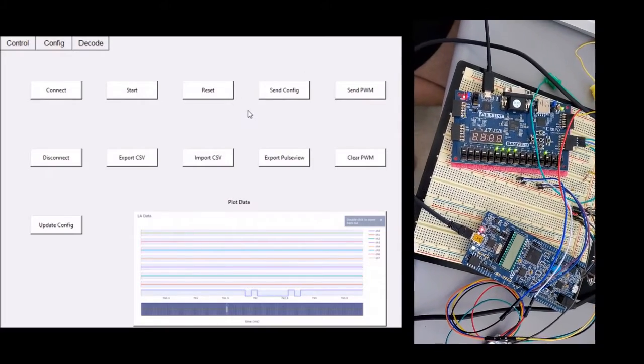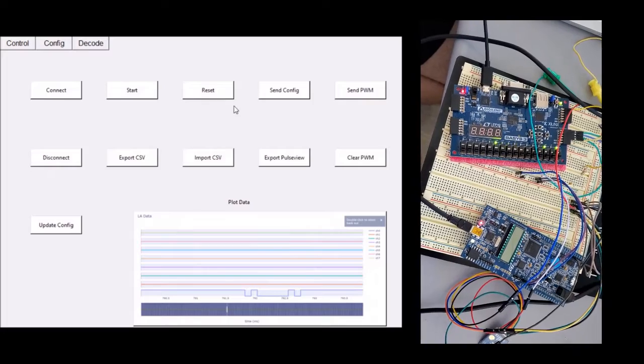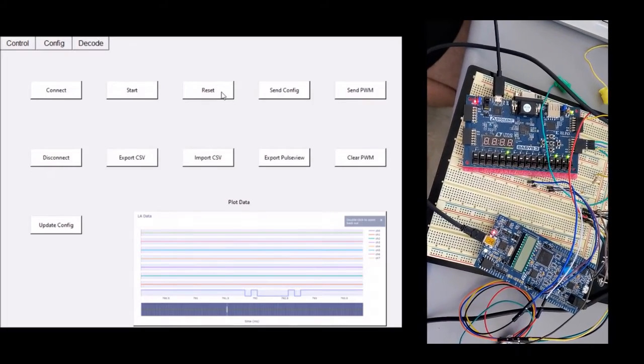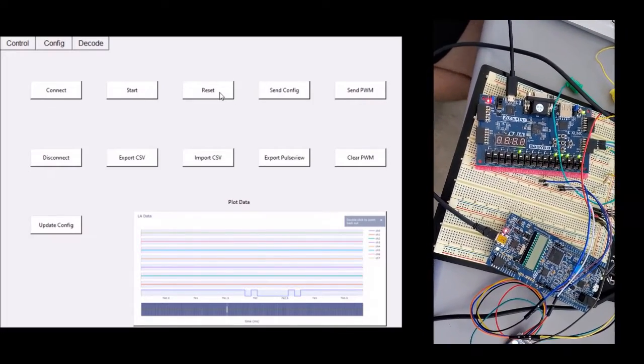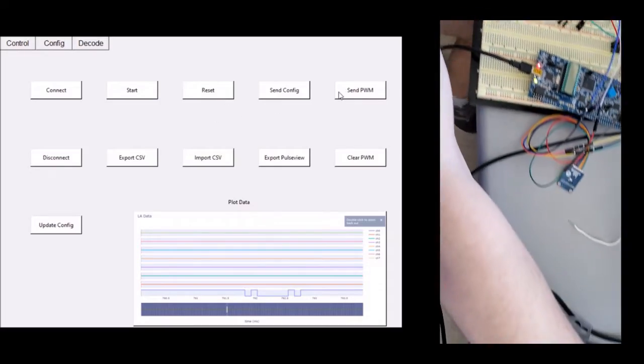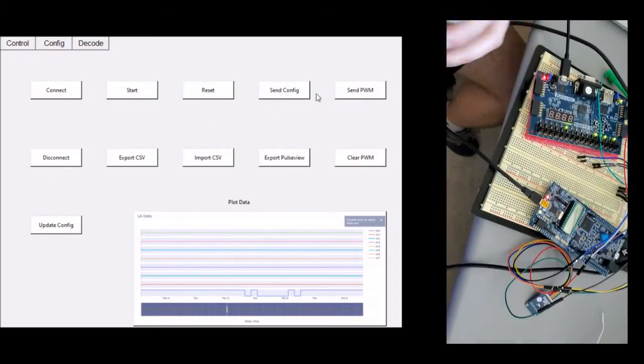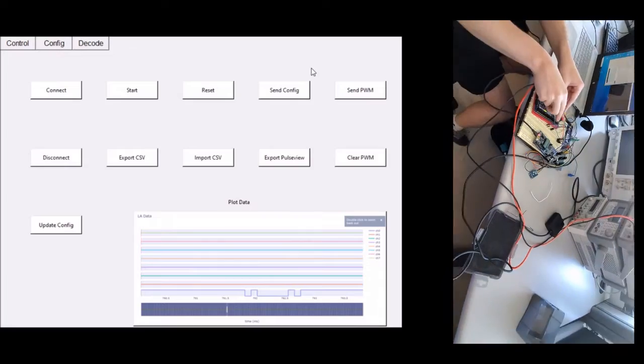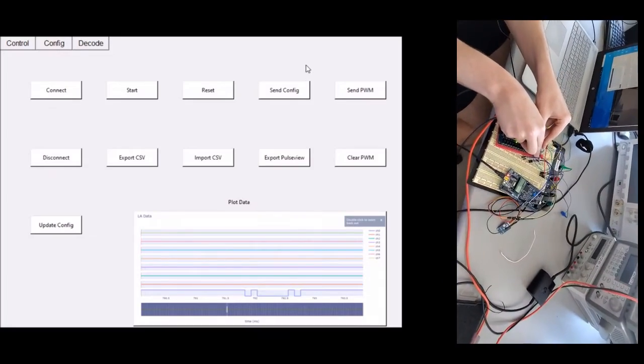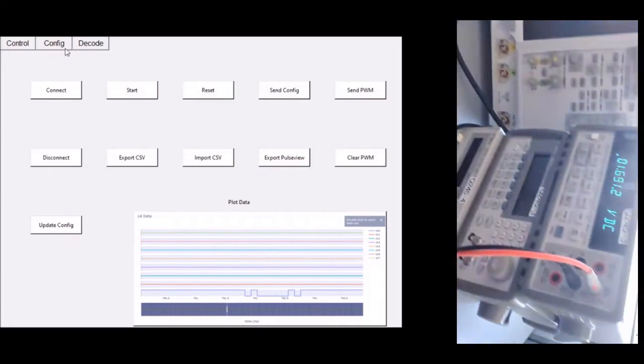You'll now see some of the LEDs on the board have been changed. We can reset those changes to go back to the default values to see some other ones. We can send the PWM. If you measure with the multimeter, you'll see it measures about 1.6 something volts because it's half of 3.3.